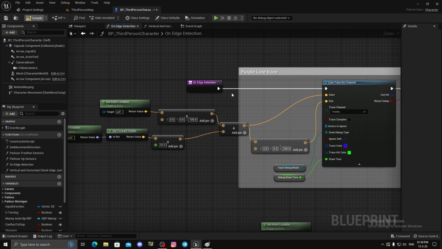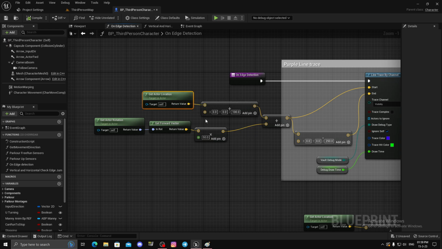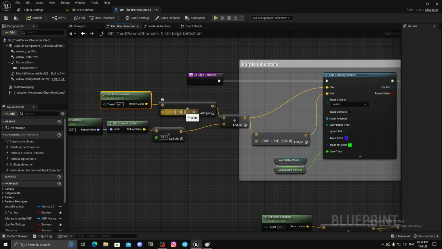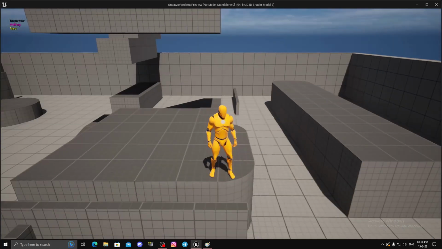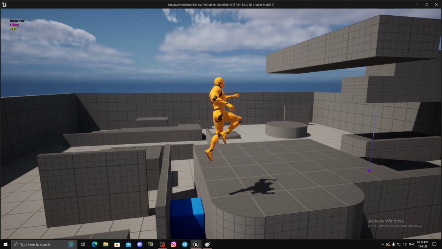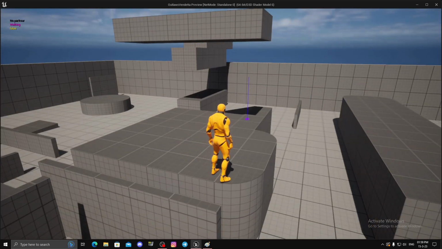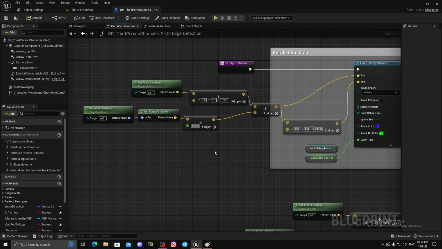Now, what we need to do is get our actor's location and add a vector to it, and only on the z-axis add 100. Then get your actor's rotation, get the forward vector and multiply it by a small number like 50, which is how far away you want that raycast to be. Let's say I wanted 500. Let's see what happens. You see how far that is. All right, so let's revert it back.